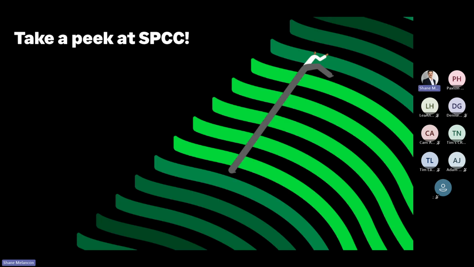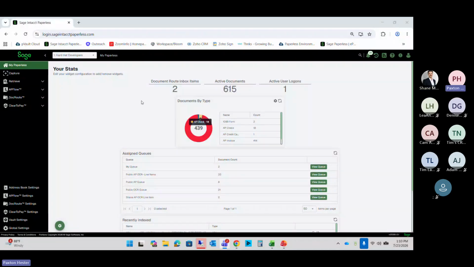All right, and with that, I'm going to hand it over to my colleague Paxton to show you guys through Sage Paperless. Take it away, Paxton. All right, Shane, thanks so much. You guys should be able to see my screen now. As Shane mentioned, Paxton Hush here with Sage Paperless, and going to walk you through the system.